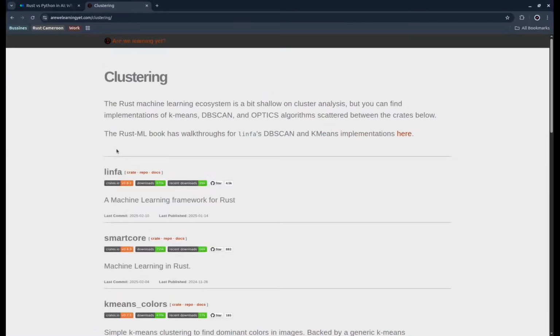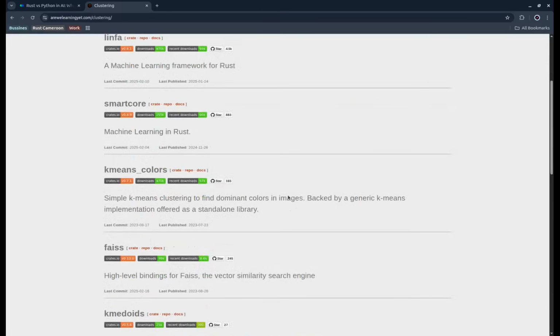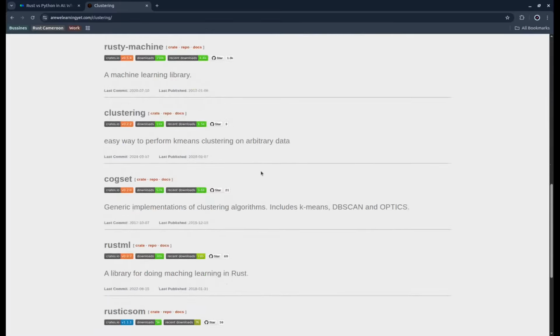Rust is a little bit shallow on clustering algorithms here, meaning the crates implement just a few of the clustering algorithms for now. We have k-means, we have DBSCAN, and we have OPTICS clustering algorithms implemented among these crates. As you can see, there are a lot of them.